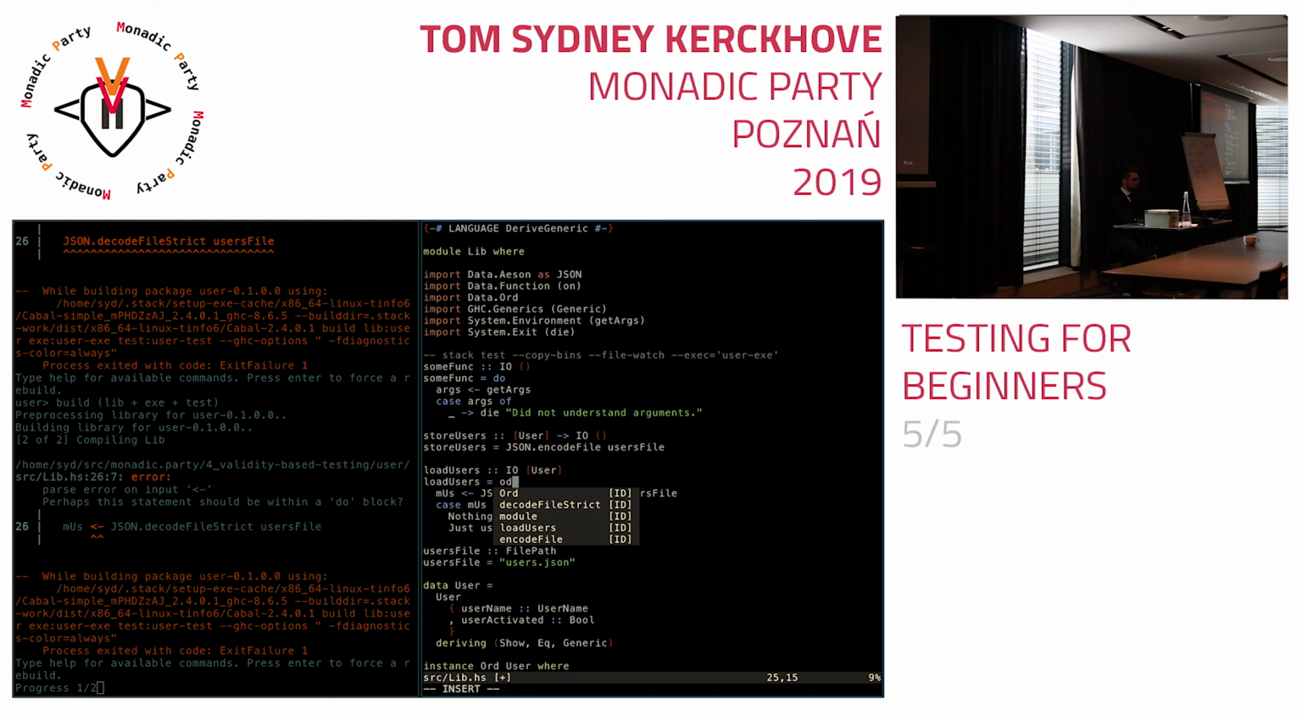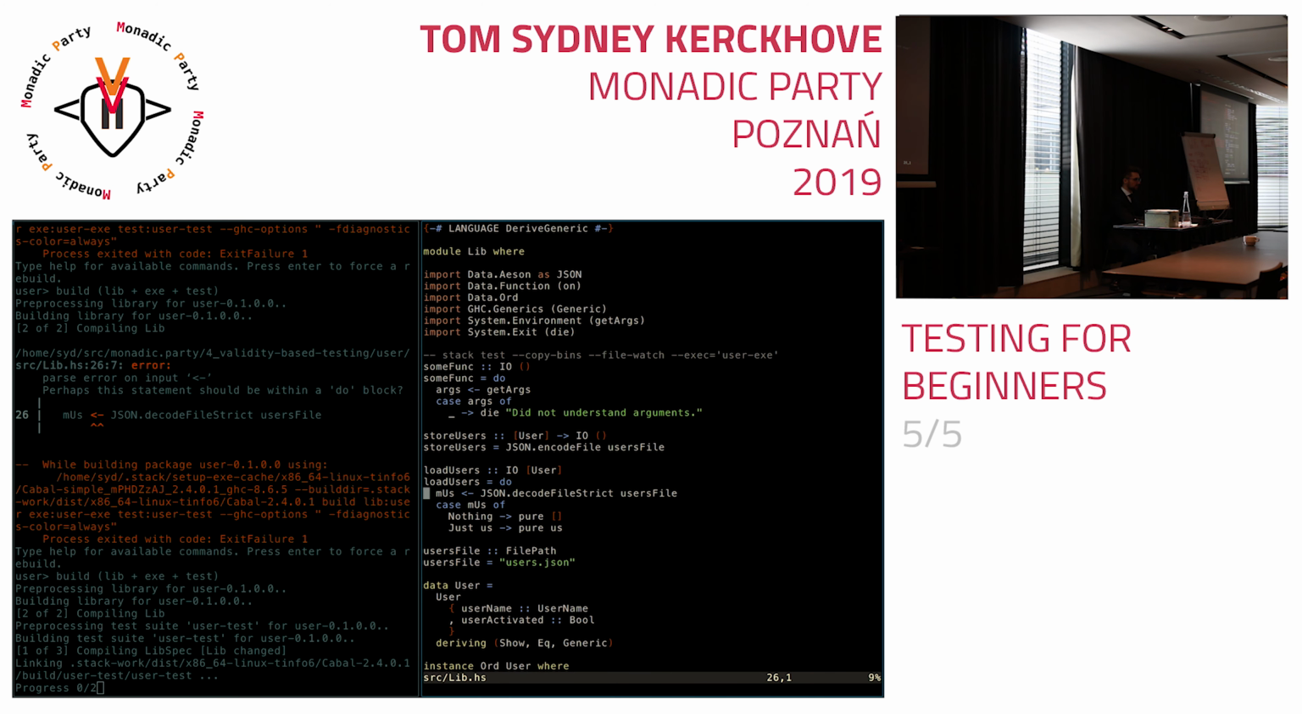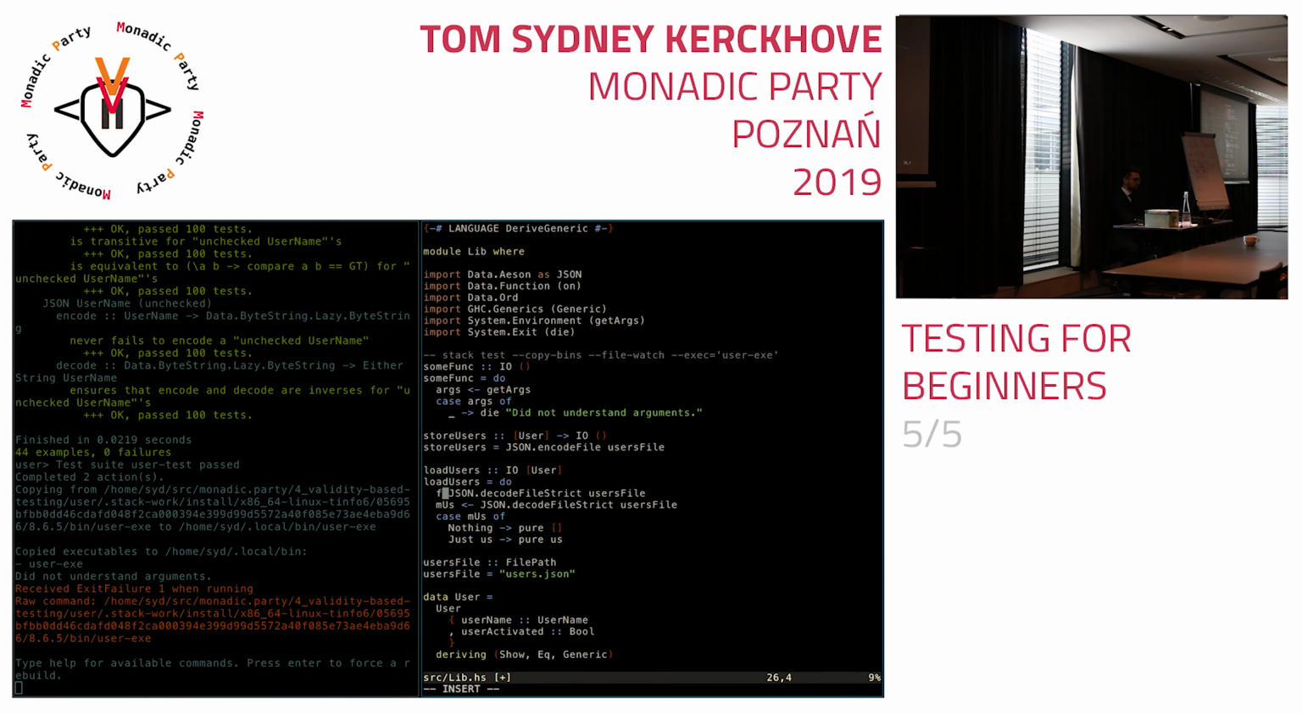And that needs to be in a do block. Does this make sense? There is a shorter way to write this, which is to say map fromMaybe empty list over this thing. But that's a bit complex to explain right now, so let's not do that. Okay? Now if you run this again, everything should be okay.